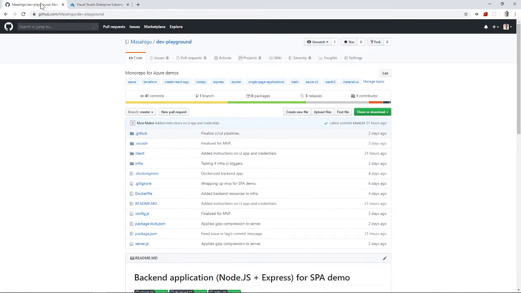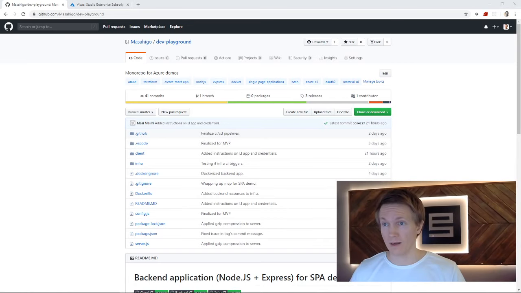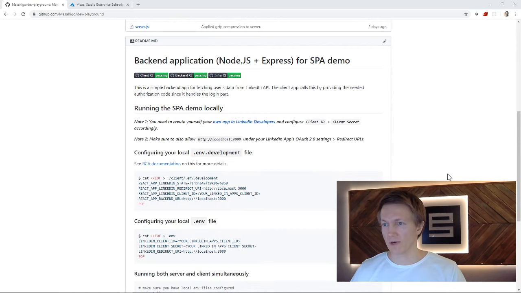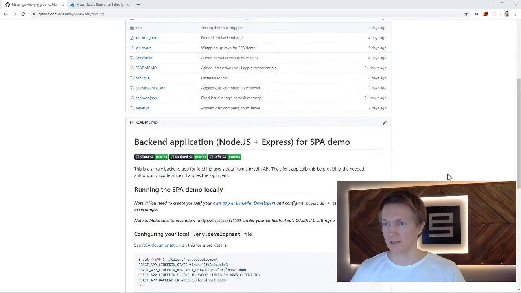I actually posted already before a link to my demo repository. So this is a public GitHub repository, and you can find this code there. I will just run this through quickly so that you get a general idea what's going on here.